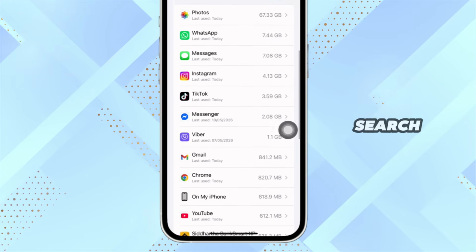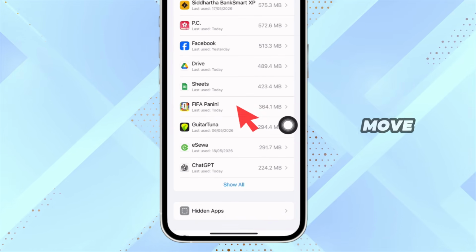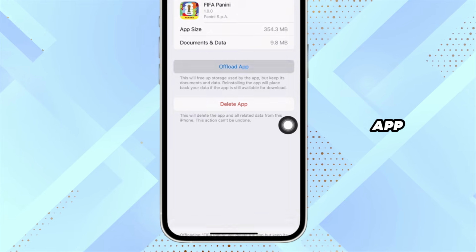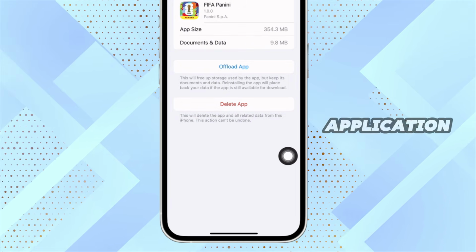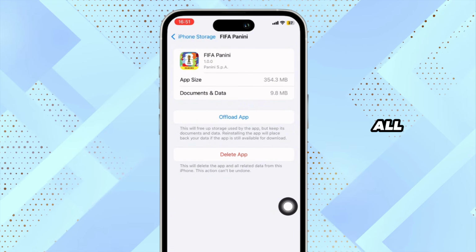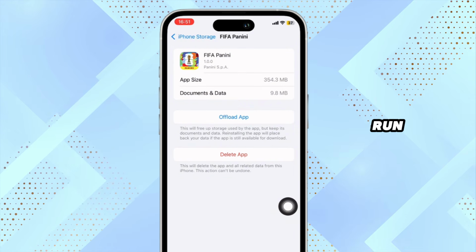In this page, search for the application FIFA Panini and then move into it. Click on Offload App. Once again, tap on Offload App. It will clear the cache and the storage of the application. It will also remove all of the unwanted bugs and make your application run smoothly.